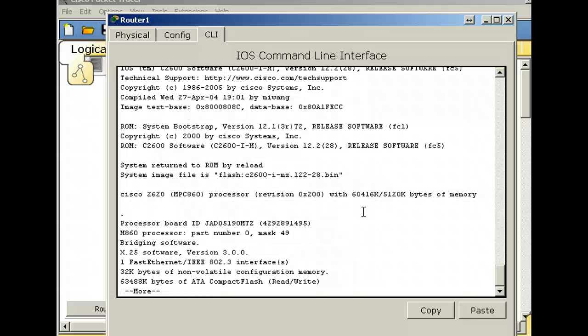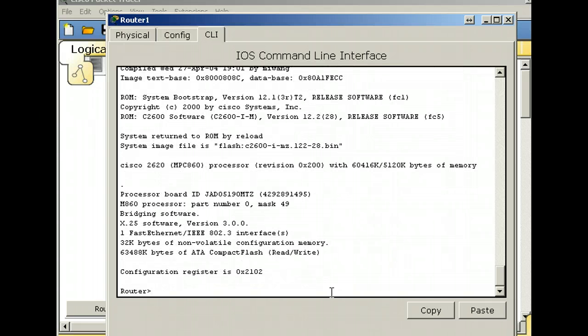So in the show version, when I go back to it, it says that the system image file is flash: this says that it's stored in flash, and it's a C2600-I-MZ.122-28.bin. You'd have to go to Cisco and find out what is available there. And you notice in this one, in the version, we have one fast Ethernet port, 32K bytes of non-volatile NVRAM, and then we have 64 meg of compact flash, read-write compact flash.